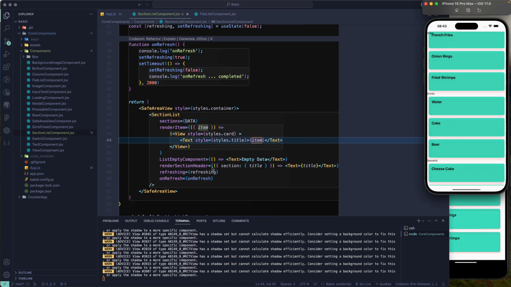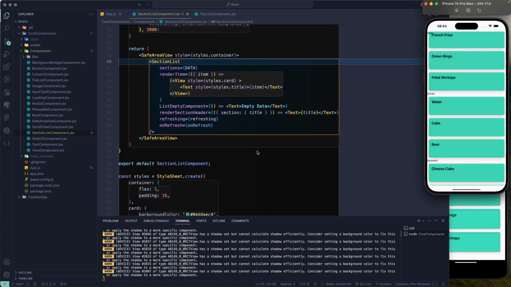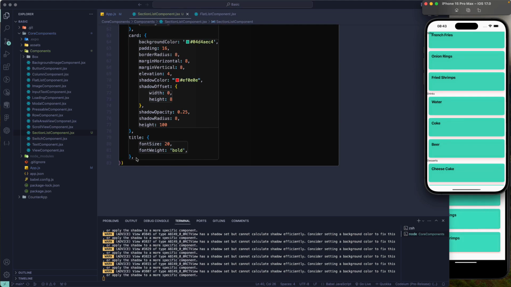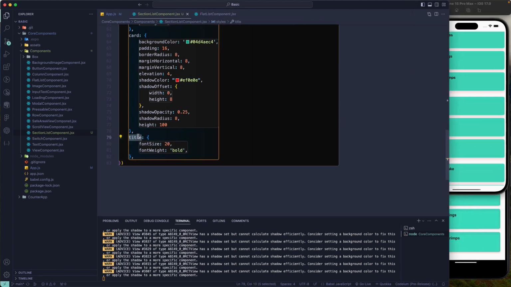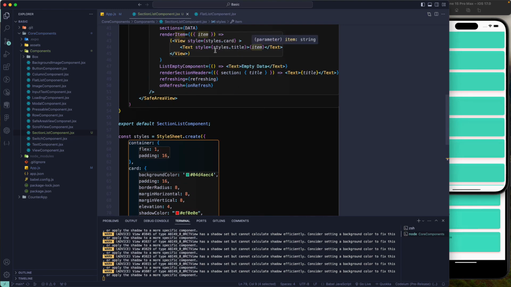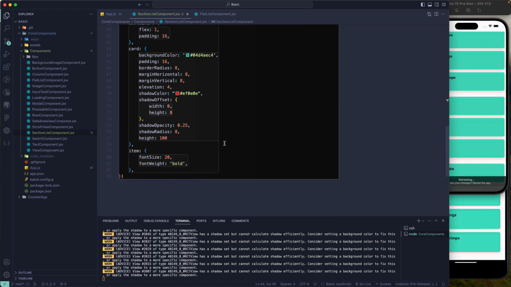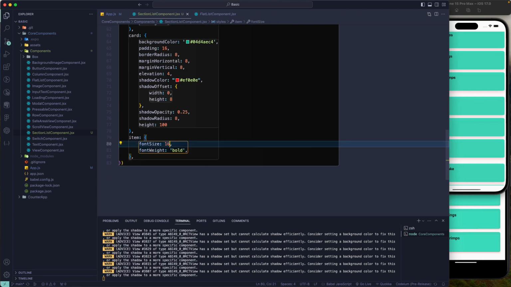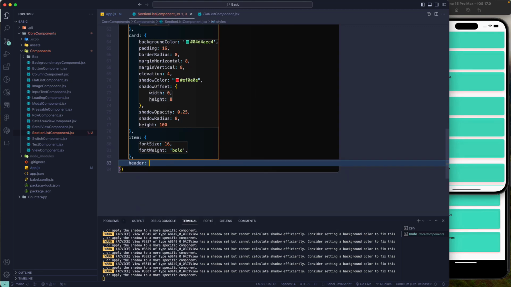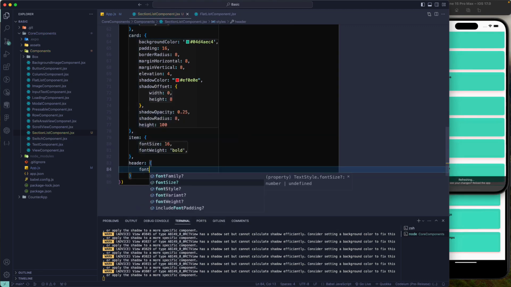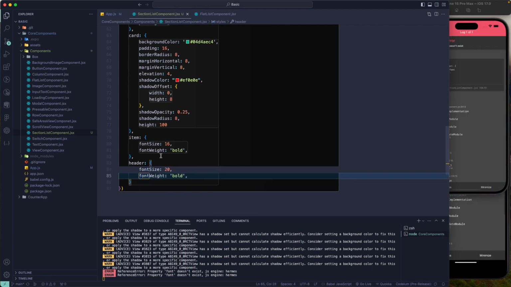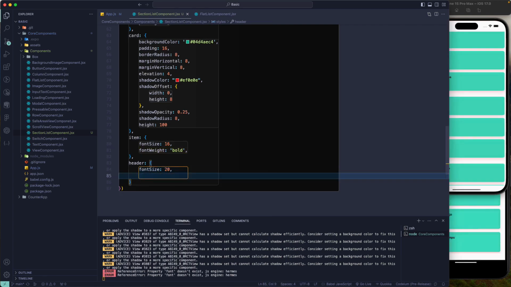What we need to do next is add some style for this particular header. Let's go below over here, and I'll replace this one with the item, so that I guess will be much better. These are our item style dot item, and I'll make it 16, and that should be fine. Let's have the header style over here, and the header style will have a font size of, let's say, 20.